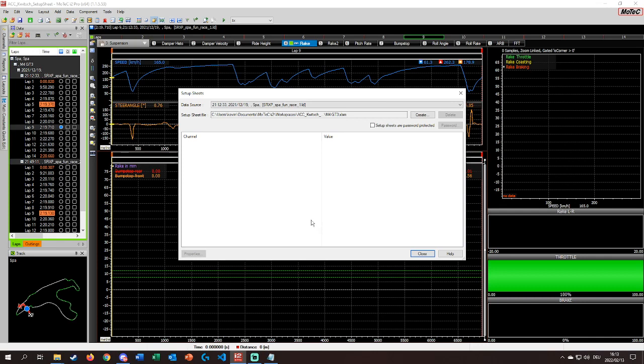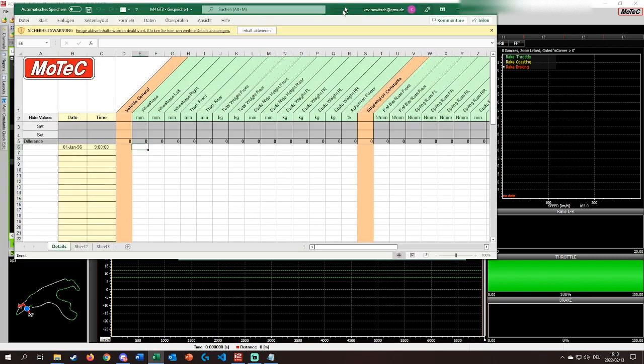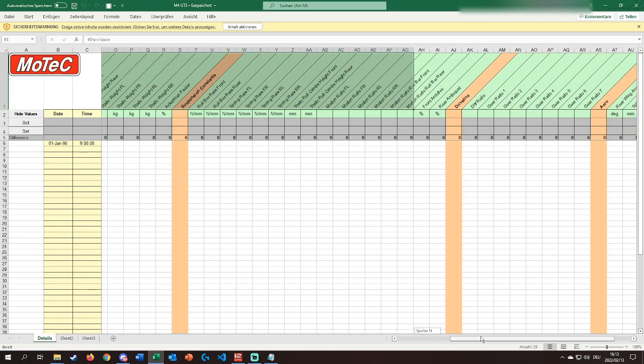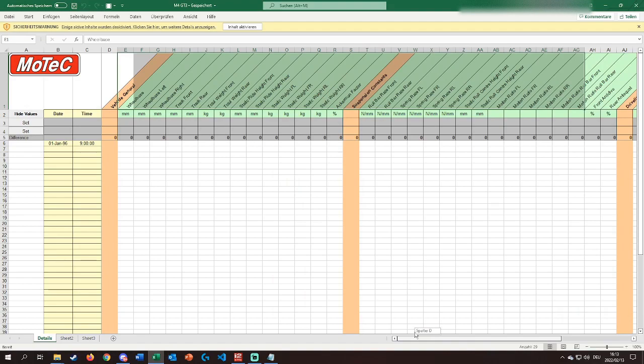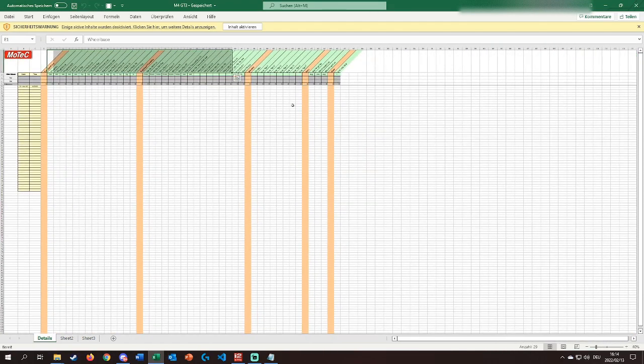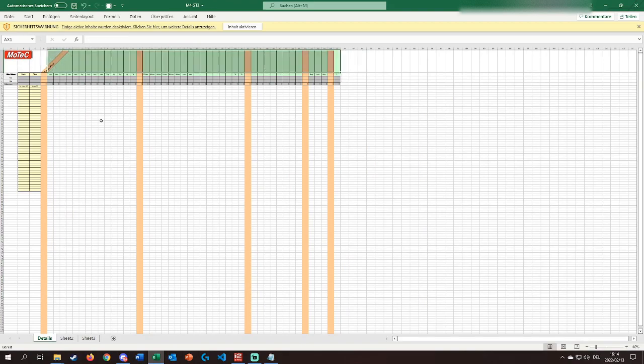Here you see, if you haven't created a setup sheet yet, you'll have this create button here. You press it and it should open Excel with a lot of channels up here. Those are just some default preset channels. I don't know where Motec has them from, maybe from their own devices, but this has nothing to do with ACC. So what we will do, I will just delete everything up here.